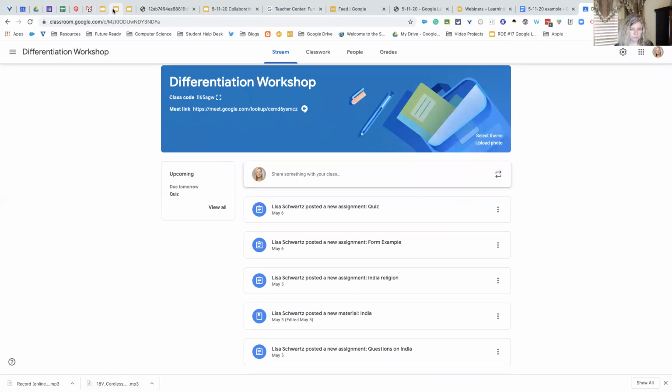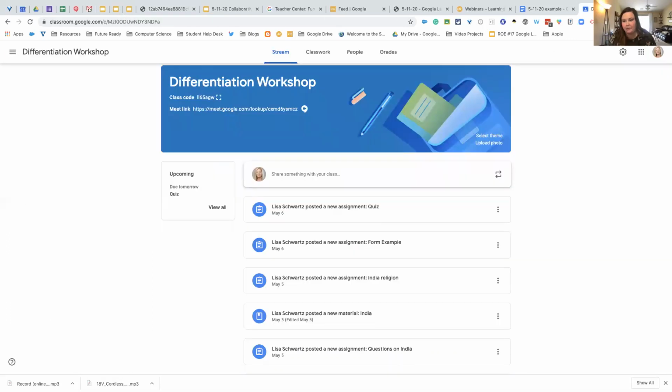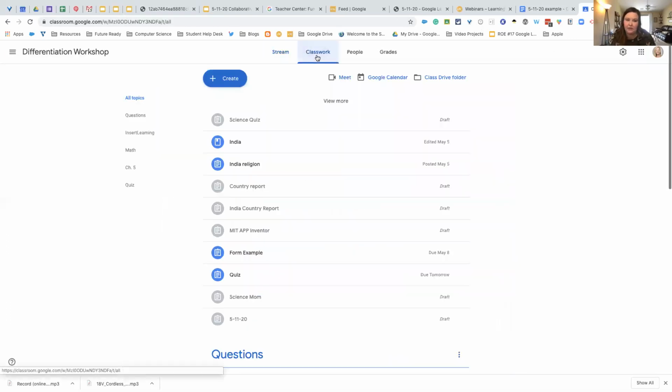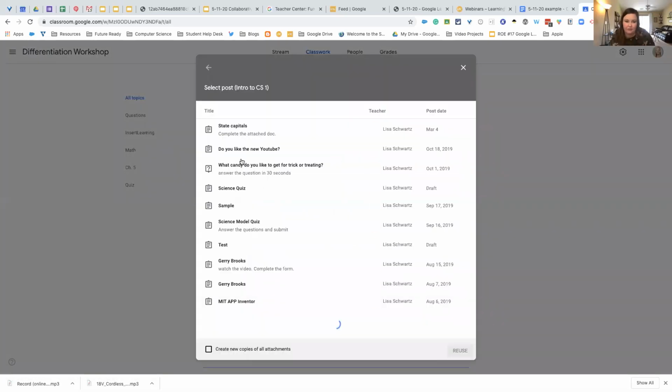Lisa, could you show them how they can reuse the post? Sure. In Google Classroom? Some of them were asking about schedule. They were still on the scheduling assignments, and I mentioned that you could reuse the post, which isn't perfect, but at least it's a way that you can reuse the post and then schedule separately for your separate classrooms.